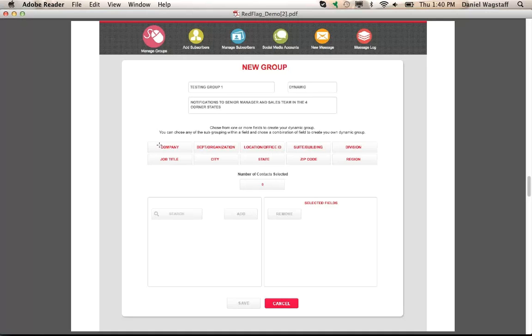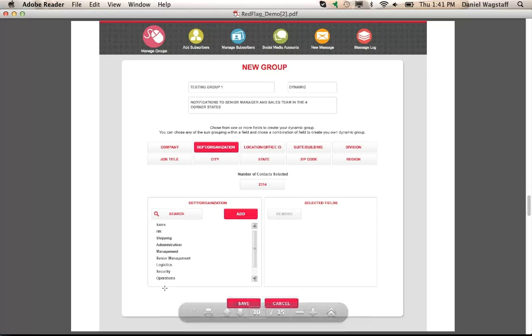But if you want to filter by any of these criteria here, you would just do so by clicking on, for example here, we click on Department or Organization. This will pull in all the different departments that your company has provided to the RedFlag system and that we've synced in. So you'll see here sales, HR, shipping, etc., etc. What we're going to do here is just going to add a couple. So when I click Add, I select the ones I want, and I click Add. Management and Senior Management, in this particular case, come over into the RedFlag.